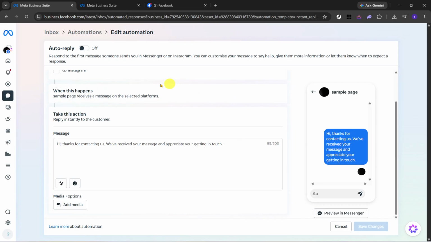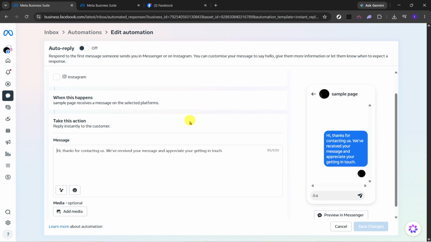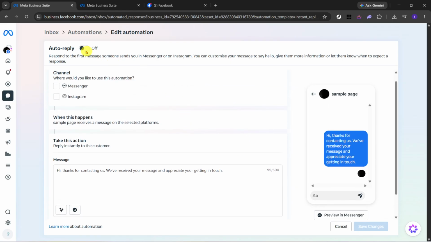Keep your message clear, polite, and useful. A good automated reply usually thanks the person for reaching out, lets them know their message was received, and briefly explains when they can expect a response. If customization options are available, review them carefully so the message matches your brand's tone and communication style.